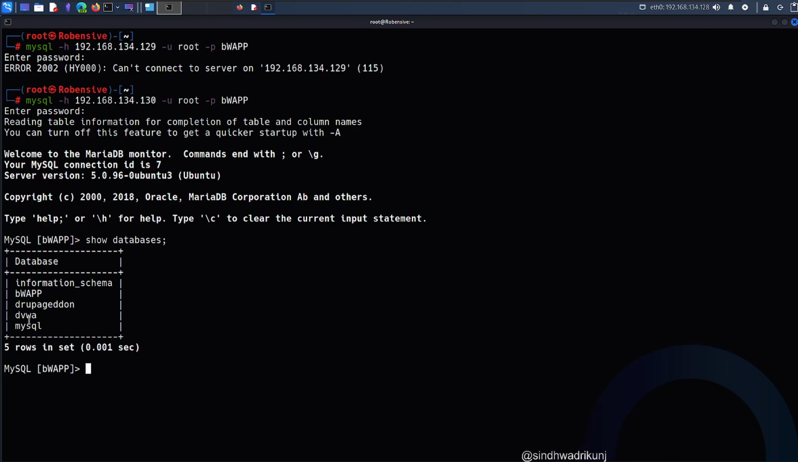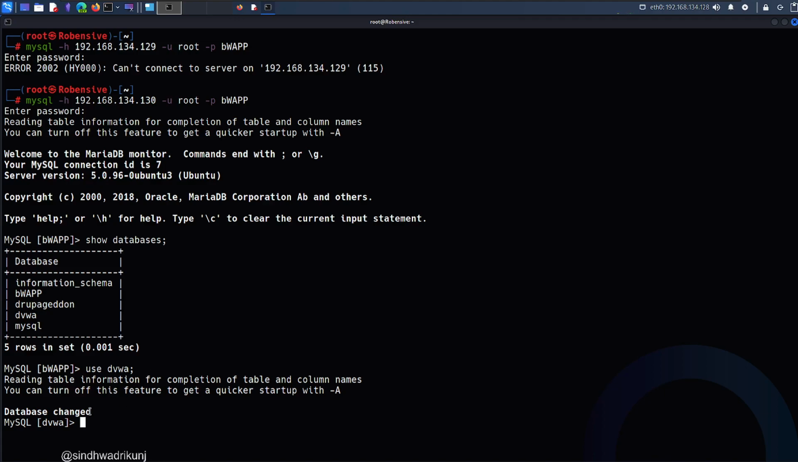So first I'll dig into one of the databases, that is DBWA. Let's use DBWA. Remember, by default, I used PWAP as a database name, and this is what is under use. As soon as I specify use DBWA, this is going to change. It says database changed, and right now the database name is DBWA.